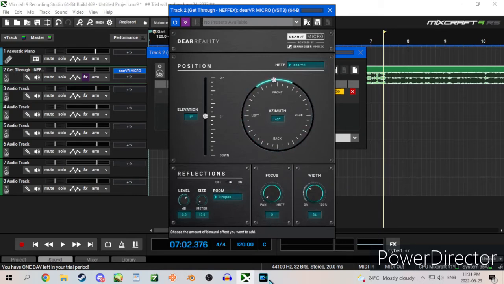Focus is between pan, like earlier heard in the video, and HRTF, which I just learned stands for head-related transfer function, and that is what will give us the 8D effect.